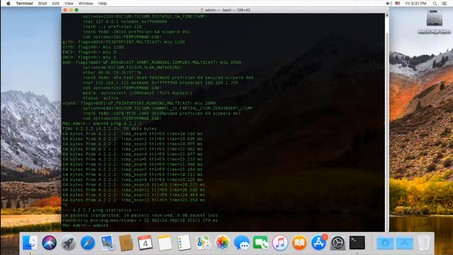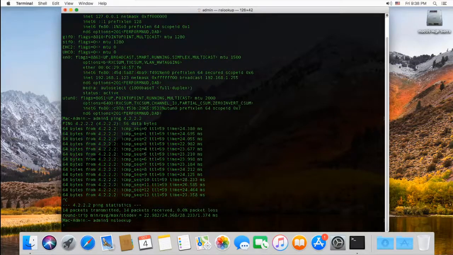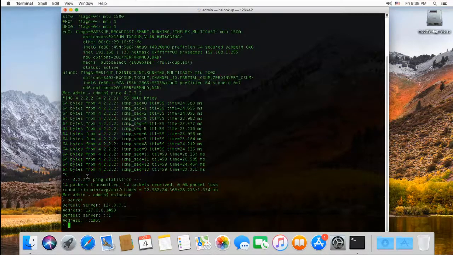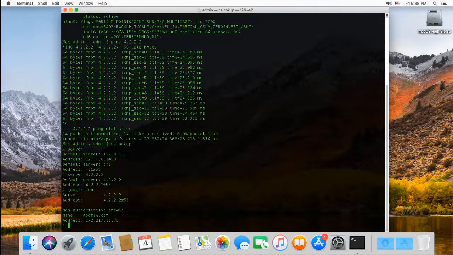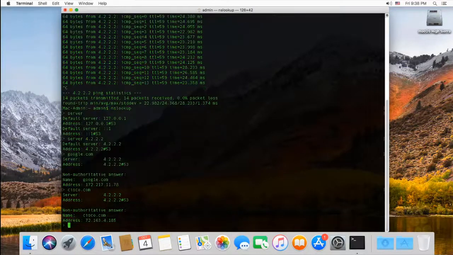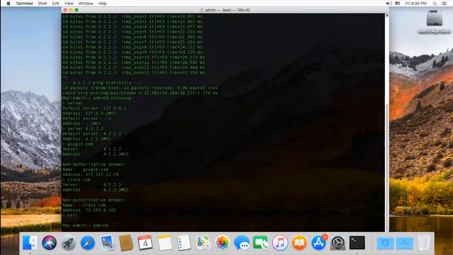You can also use the similar tool Windows has, nslookup, to do tests of your DNS servers. I can type in server, and it'll show the default server that it's using for its lookup. So I could even change it. I can say server 4.2.2.2. Let's go to Google.com, verify that I can get to Google. Cisco.com, verify that I can get to Cisco. And that's how I use nslookup if I'm troubleshooting name servers.